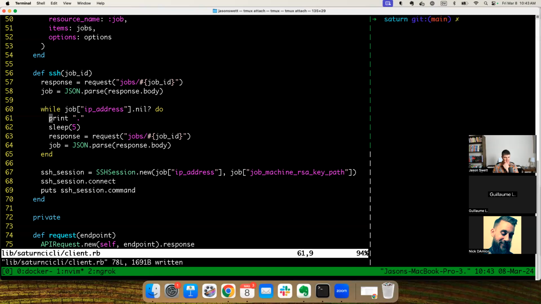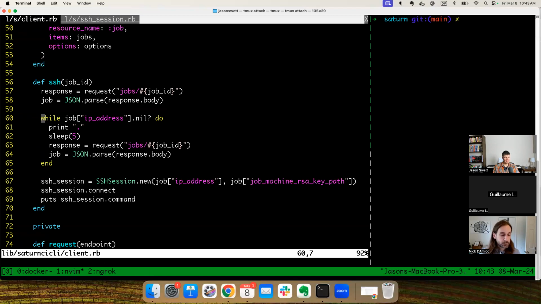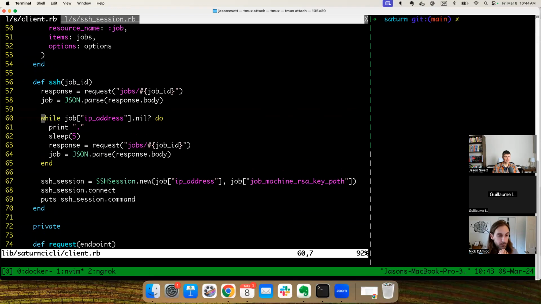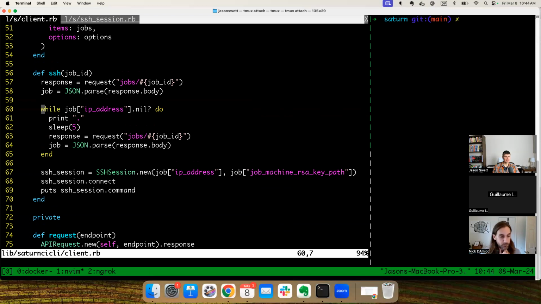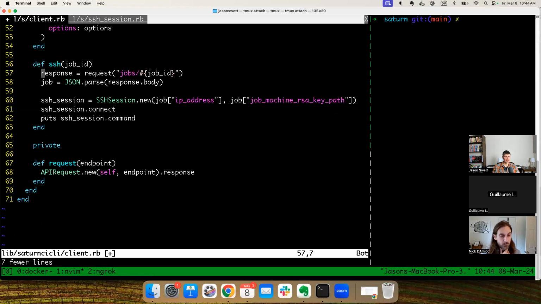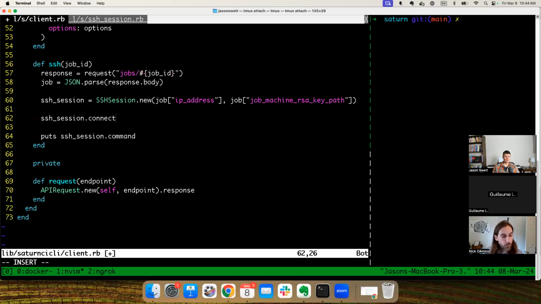But the question is, where do I want to put this stuff? Do I want to actually move this waiting business into the SSH session? Is that appropriate? Maybe. Maybe it goes inside the connect command. Hmm. Let's think about this. So forget about all this for a second. And let's do this. Like, what if we do this?